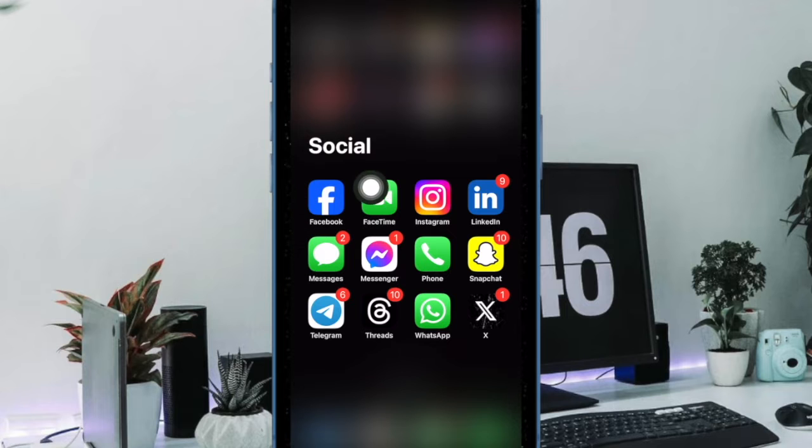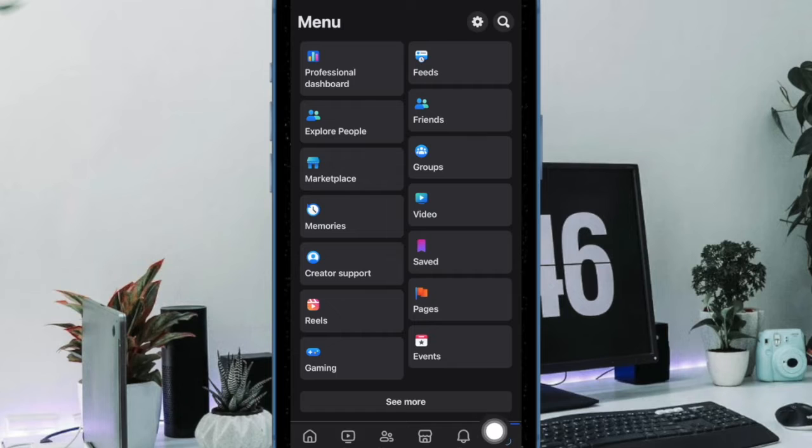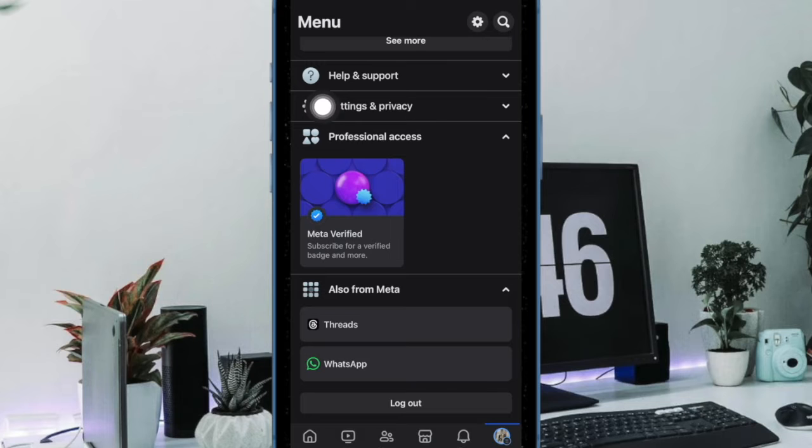A quick way. First and foremost, open the Facebook app on your iPhone or Android device. Now tap on the menu icon at the bottom right corner of the user interface. On Android, tap on the menu icon at the top right corner of the user interface. Now scroll down and select Settings and Privacy.